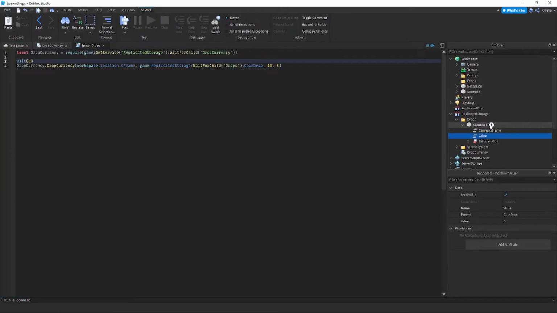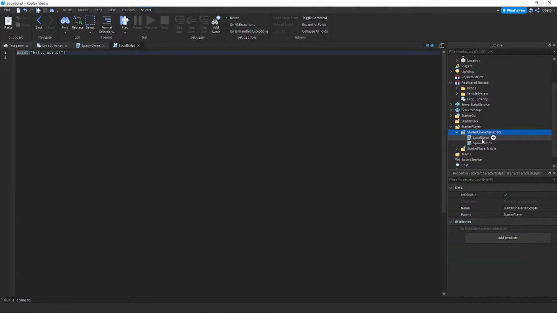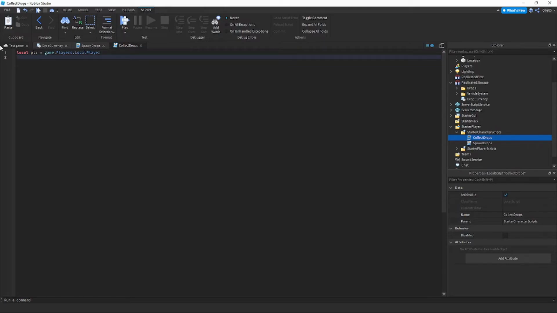So now we want to create a script called CollectDrops, and the CollectDrops is a medium script. Local player equals game.Players.LocalPlayer, local character is equal to player.Character or player.CharacterAdded:Wait().